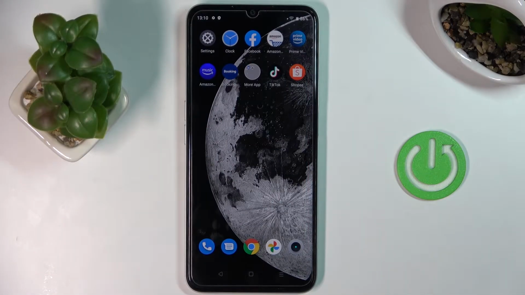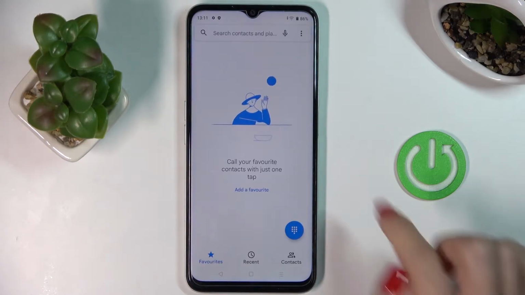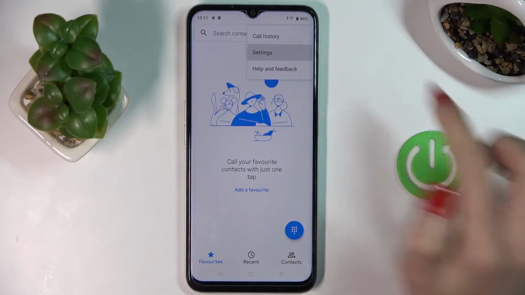Here we've got REALME C35, and let me show you how to block a number on this phone. So at first you need to open your phone dialer, then tap on More icon and click on Settings.